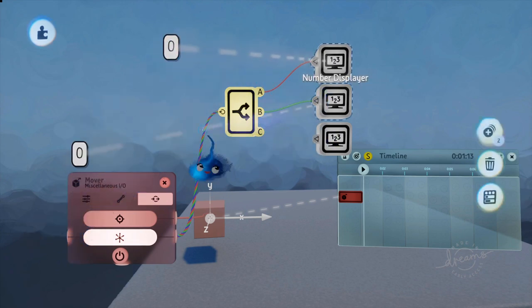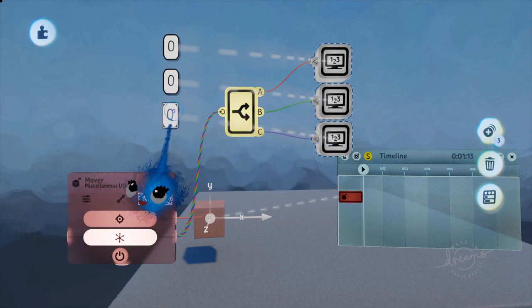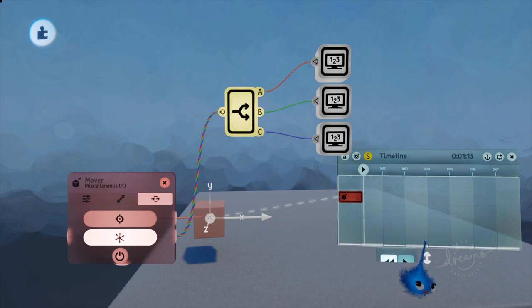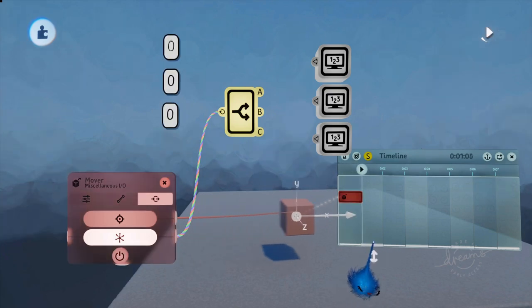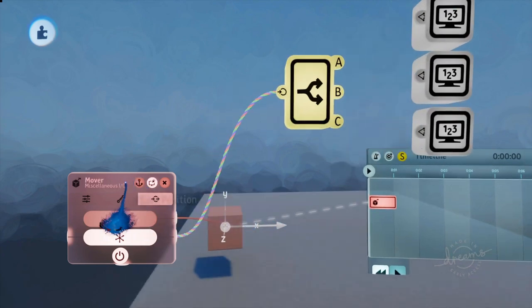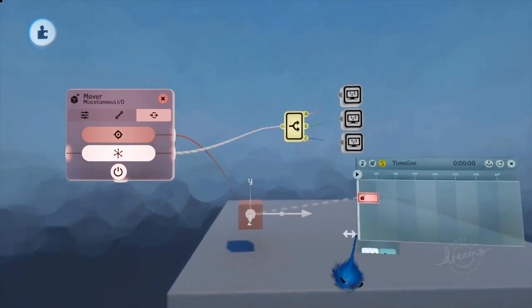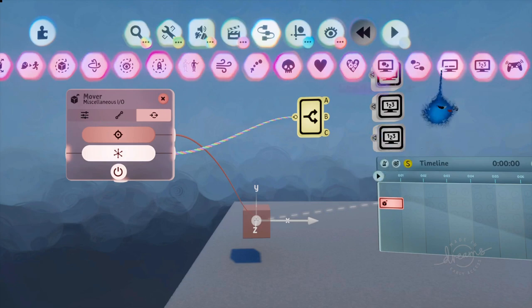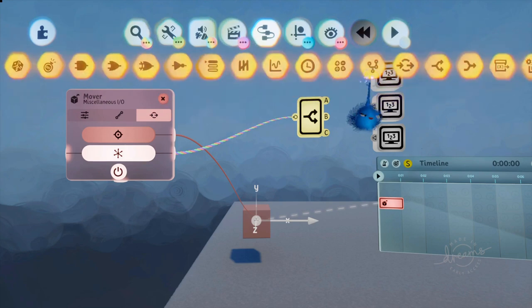So that one, that one, and that one. There we go. So when we're moving, you can see X movement is 100. Because it's moving on the X, so that one is the movement on the X. This is the movement on the Y, and this is the movement on the Z. So you can do something really quite interesting. Right, let's put in some value sliders.